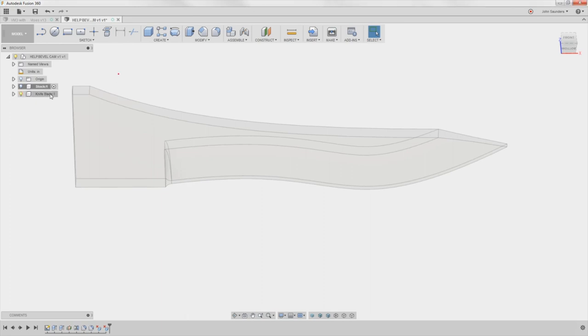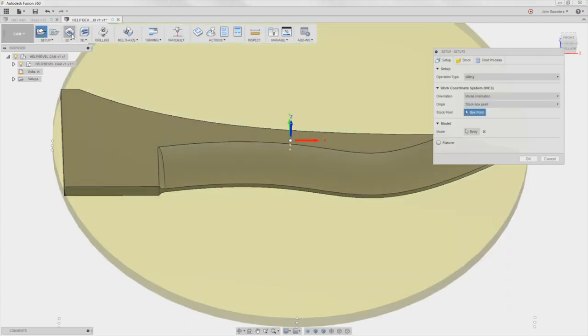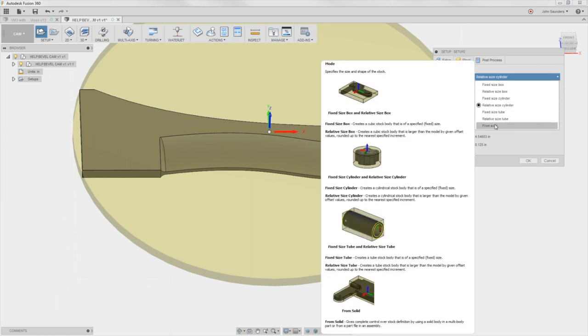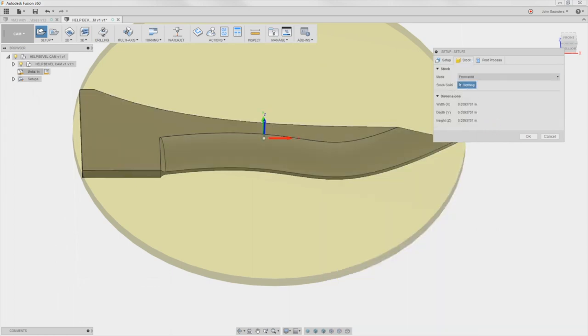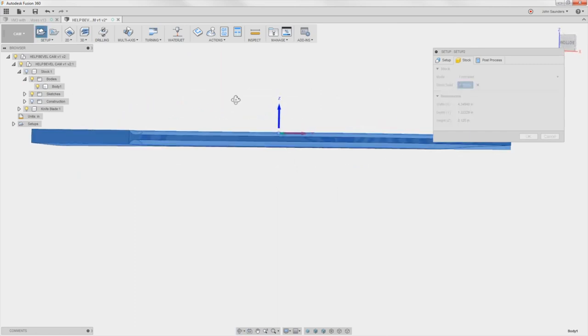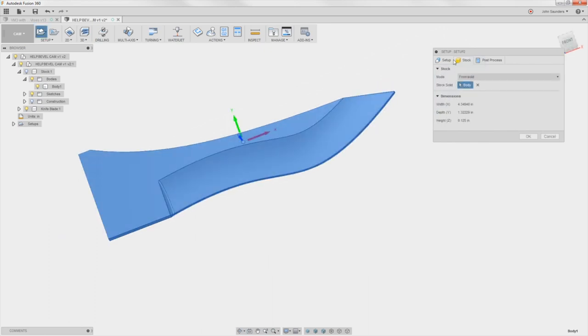Let's go back to the knife blade. Save our file. Cannot save too much. CAM, new setup, stock, from solid. What's my solid? See the top left of your screen where my mouse is? Expand your stock, expand the bodies. Notice I didn't have to turn it on, I just need to click that body. What I like about this is it's going to give us a more accurate simulation representation of what we're actually doing, which is machining from this shape.